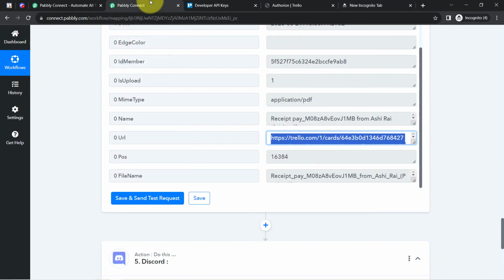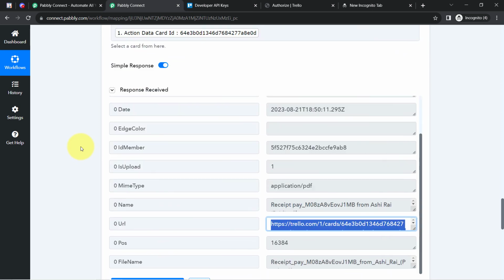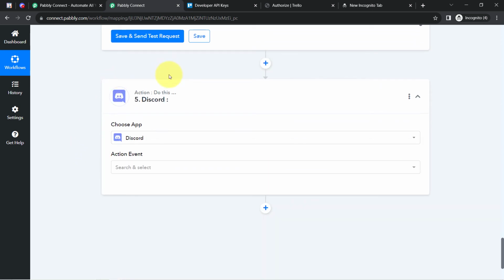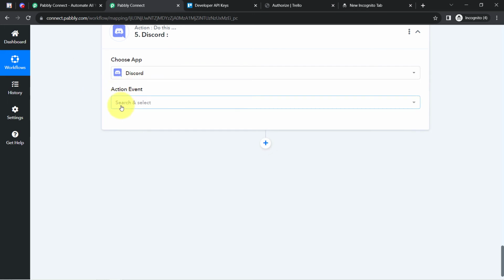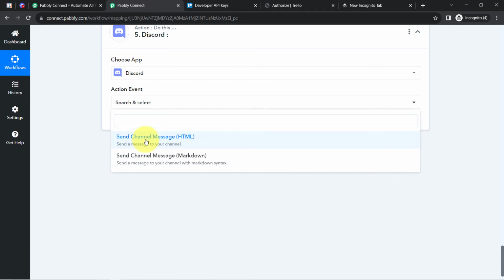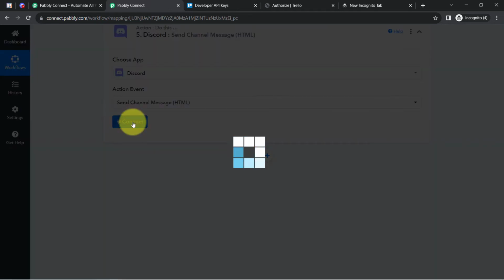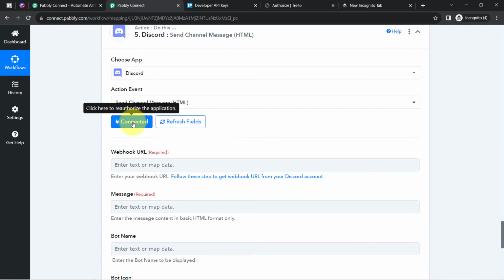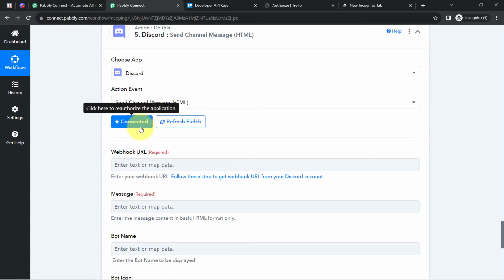Coming back to the Pabbly Connect dashboard, I think I have fetched all the card related information. Now finally I am going to send this information on Discord. So the application is already selected, and now I will be selecting the action event, that is send a channel message. Just like we have connected Trello with Pabbly Connect, now I will be connecting Discord with Pabbly Connect. And because I am already logged in here, you can notice Discord is connected with Pabbly Connect immediately.